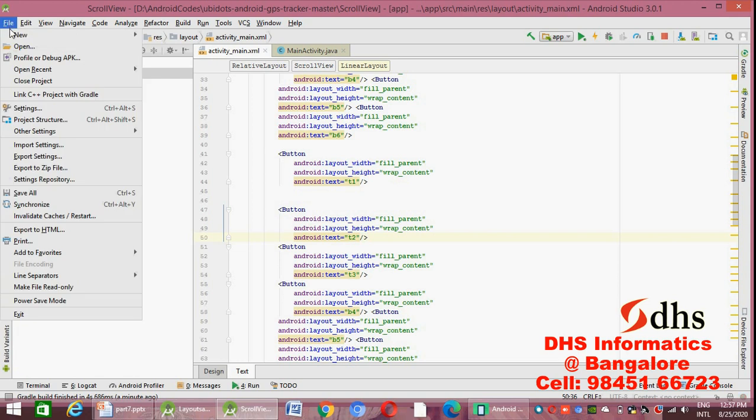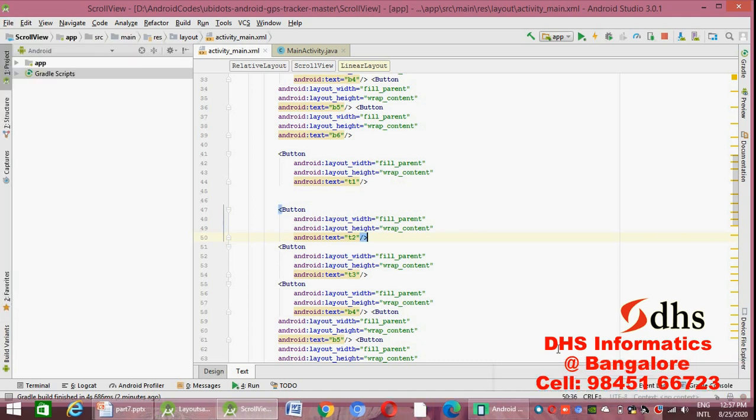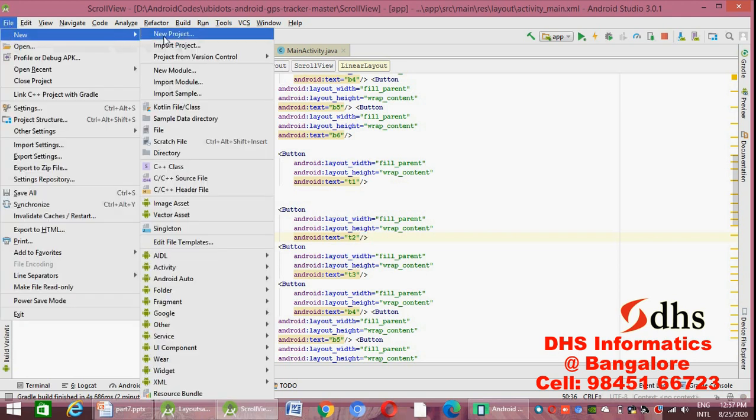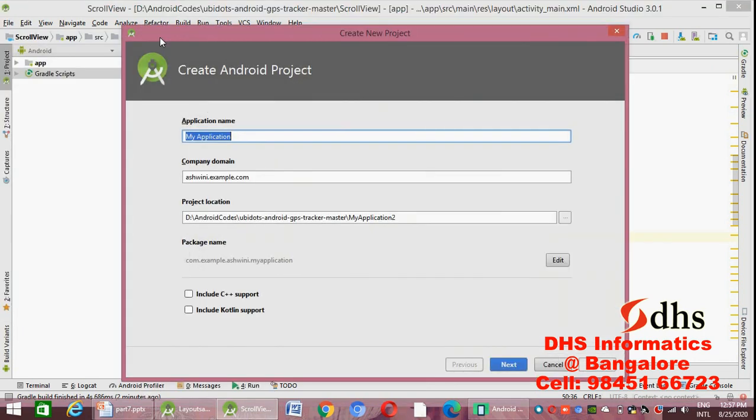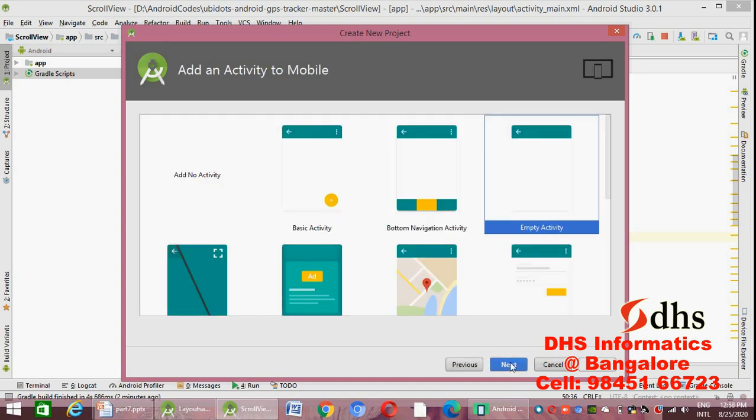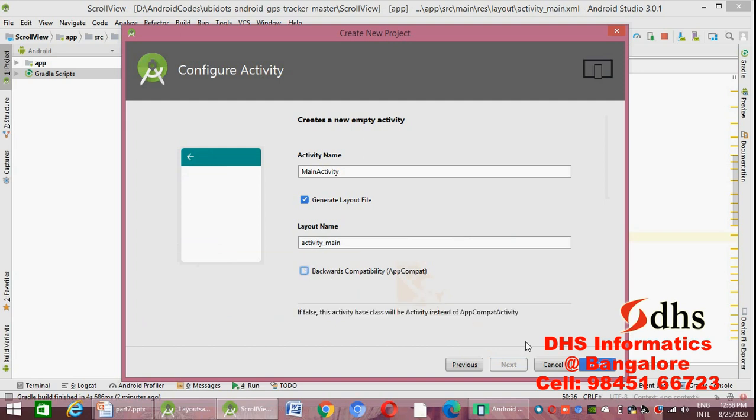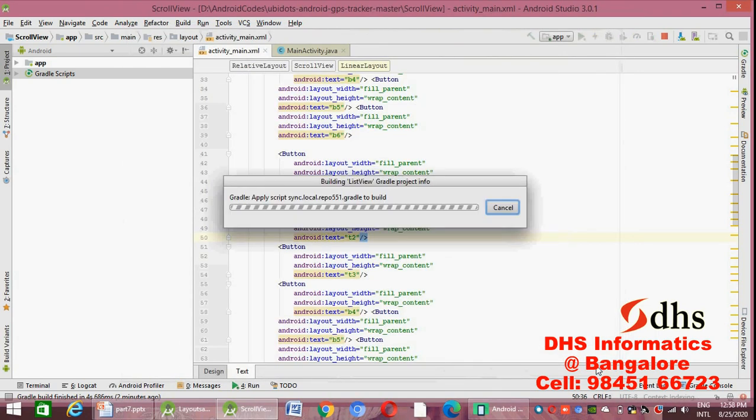Next we have Listview. Listview is also very important because almost all applications use a Listview, whenever I want data to be displayed in a particular arranged format. So here we can create another application: file, new project. I'll name it listview. Next, select empty activity itself, uncheck this, and give finish.